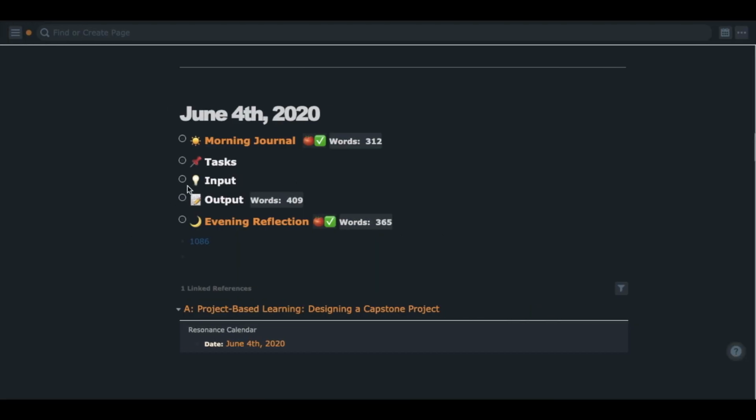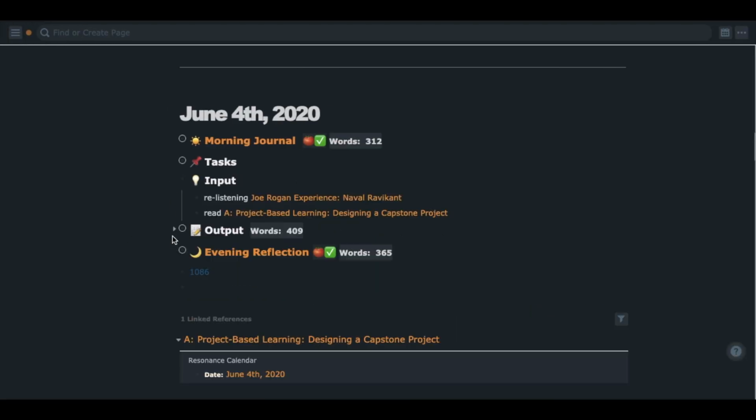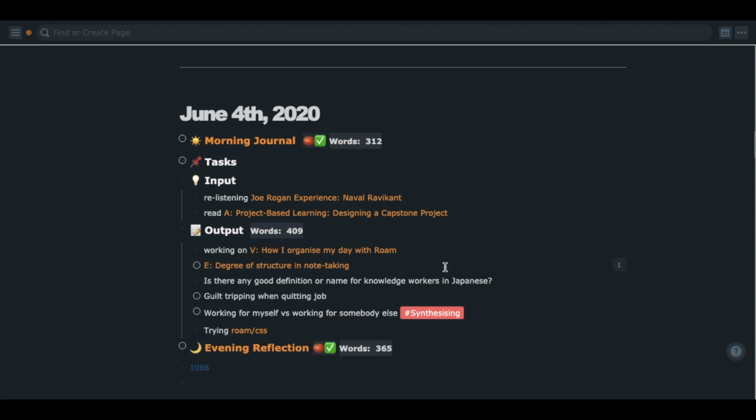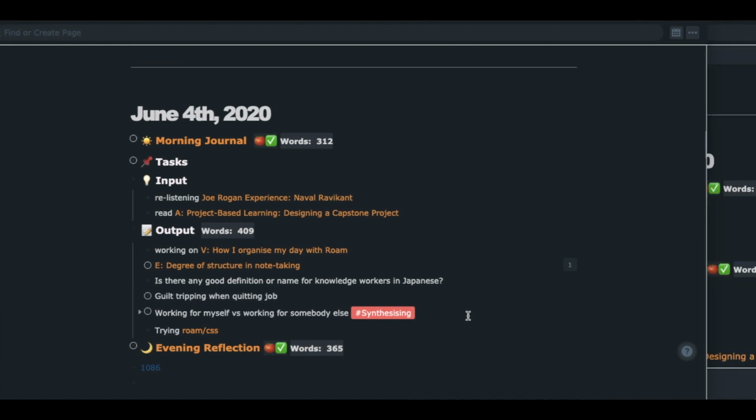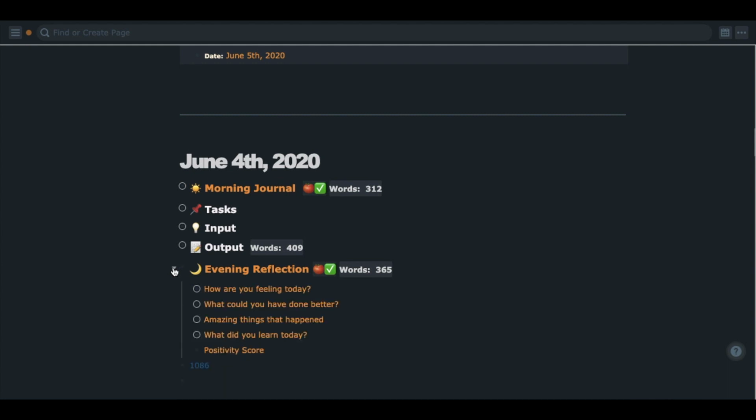The reason why I have input and output like this is that I always try to create more than I consume, and being able to see how much information I consumed and how much I created makes it easy to see the balance. Finally, before going to bed, I take 25 minutes for evening reflection.